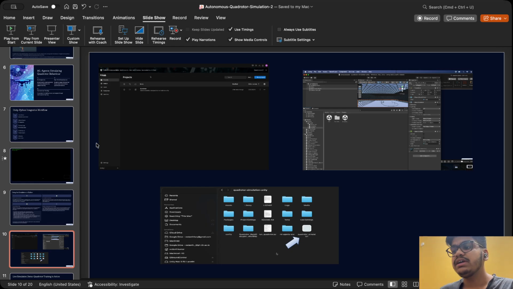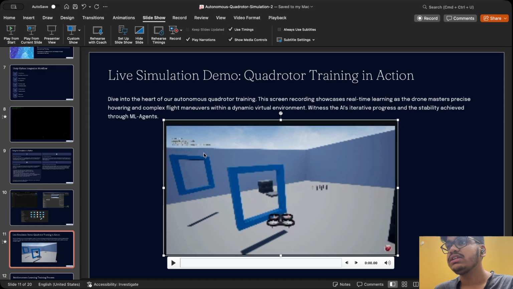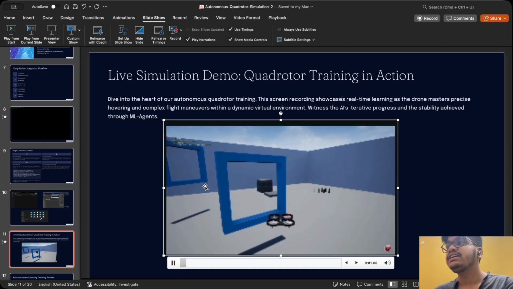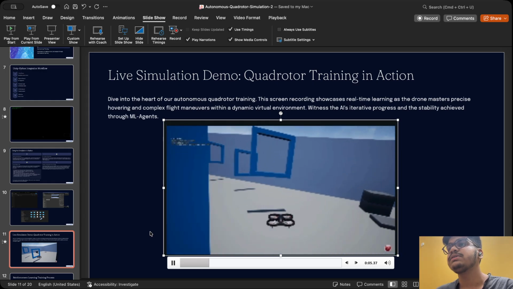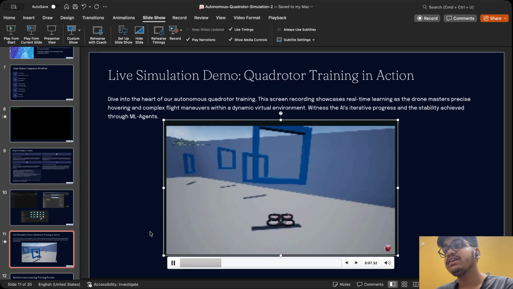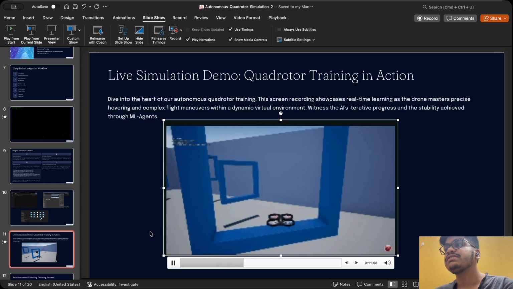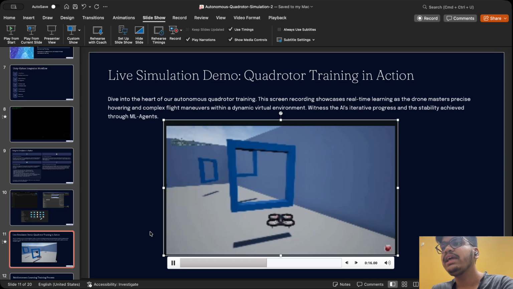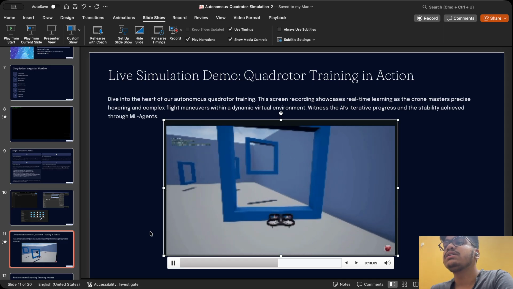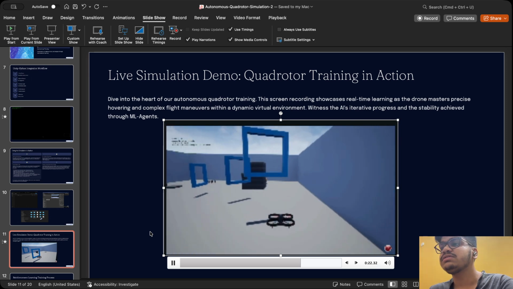Then I got a simulation app in which I simulated and got the autonomous quadrotor training, which shows the real-time learning as the drone masters precise hovering and complex flight maneuvers within a dynamic virtual environment. Witness the AI's iterative progress and stability achieved through ML agents. As you can see, the drone itself is taking the path and avoiding the obstacles.